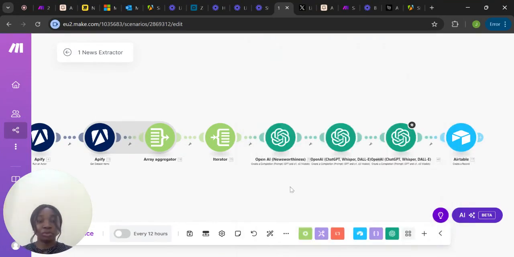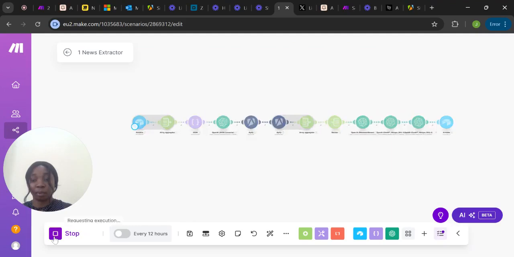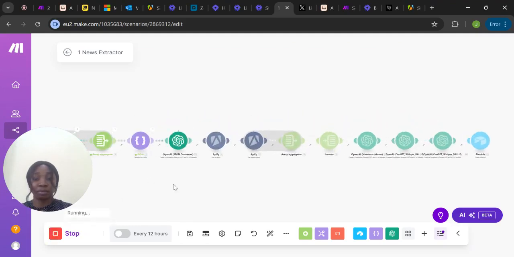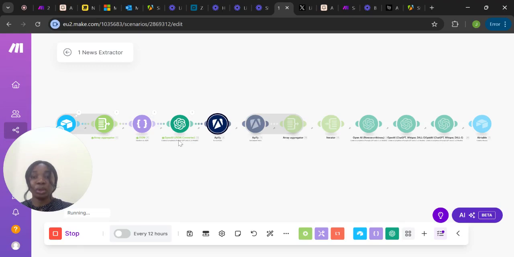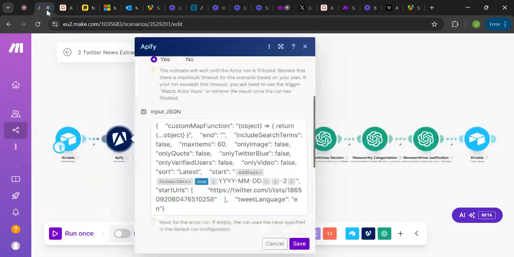So I'm going to run that now. I'm just going to run it once so that we'll be able to see the results on Airtable itself. While we wait for this to run, let's go into the second news extractor.